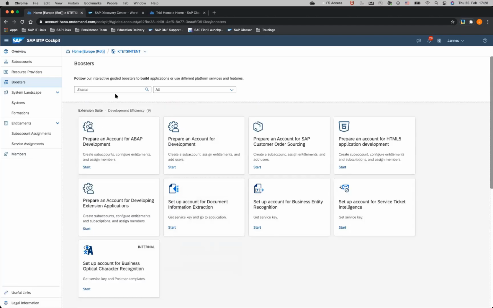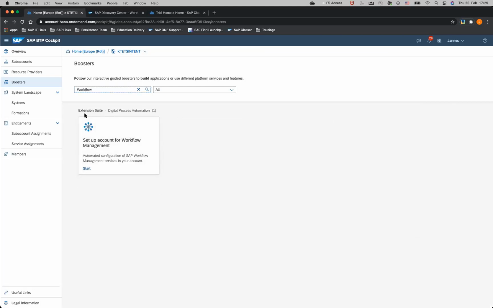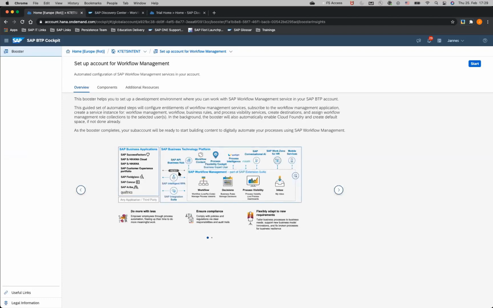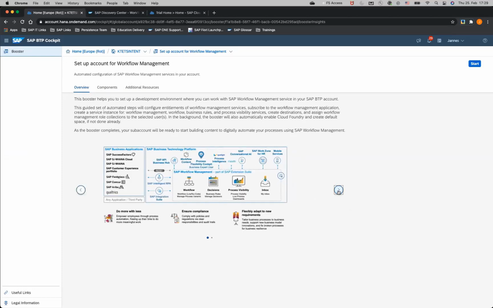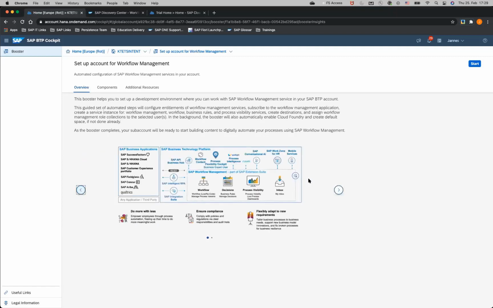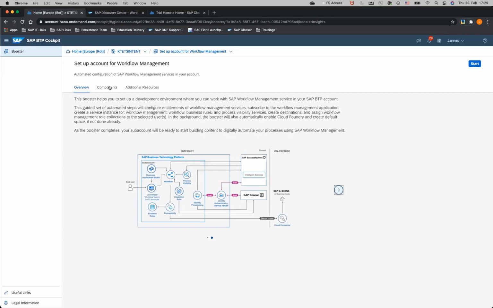And then let's just search here, workflow. And then you see here, Extension Suite Digital Process Automation. There's the booster Set Up Account for Workflow Management. And then you would just use this one, click on it. It tells us a little bit about the workflow management and what it looks like. So you could also have a look at this to gain some additional information.